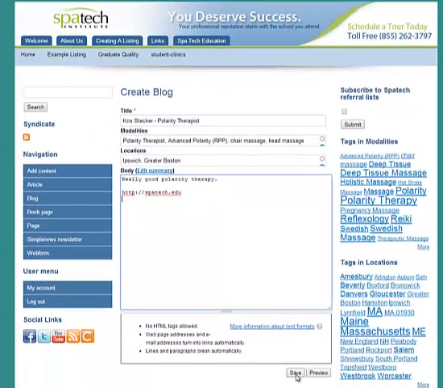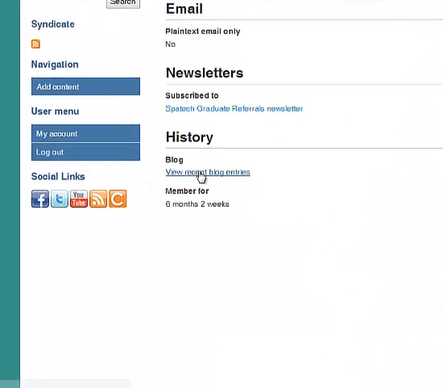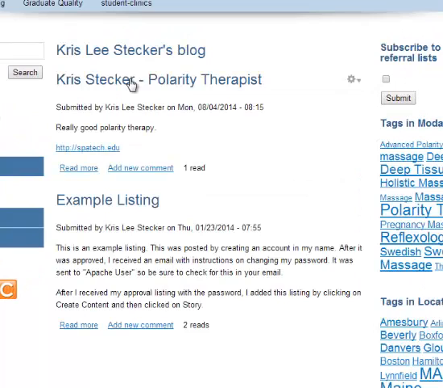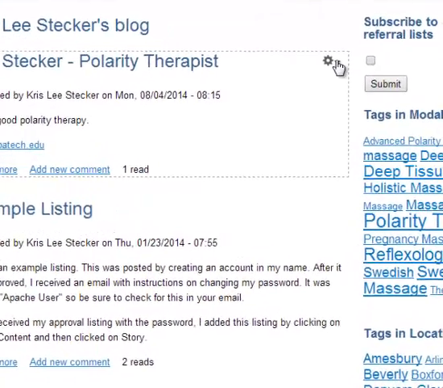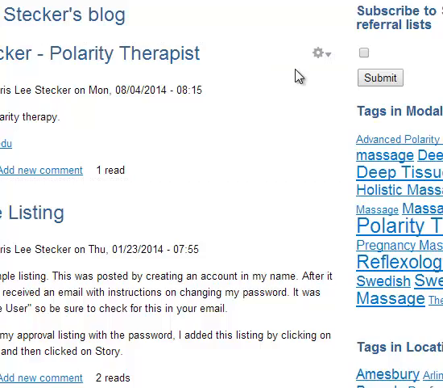And then when you're done doing your blog, you do save. And so here is the blog, and as you can see, that link was converted into an actual link. You can also copy and paste it from the address bar. Now to edit your content, you would go to My Account, go to View Recent Blog Entries, and you'll see, and this is the tricky part, when you come to where you have the header, and over on the right hand side you're going to have this gear, and that gear is your drop down menu for delete, edit, or do whatever you're going to do to your posting.